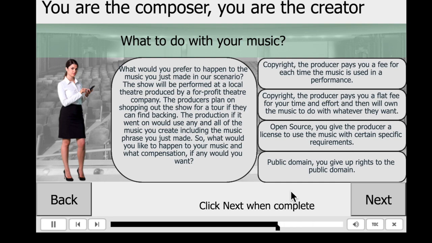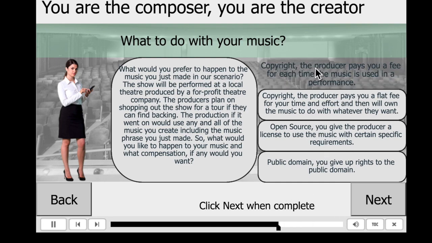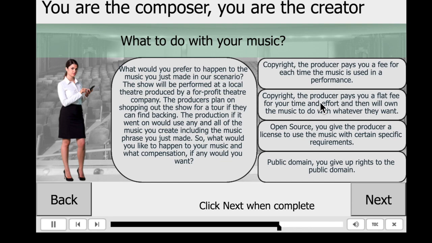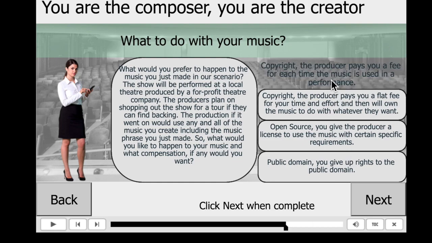What would you prefer to happen to the music you just made in our scenario? The show will be performed at a local theater produced by a for-profit theater company. The producers plan on shopping out the show for a tour if they can find backing. The production, if it went on, would use any and all of the music you create, including the music phrase you just made. So, what would you like to happen to your music and what compensation, if any, would you want?